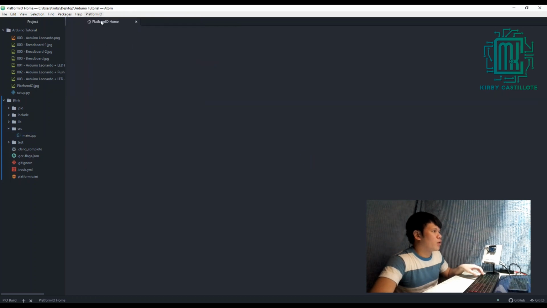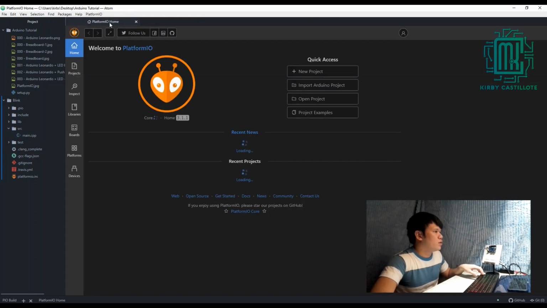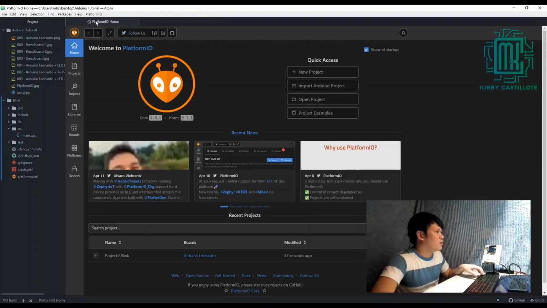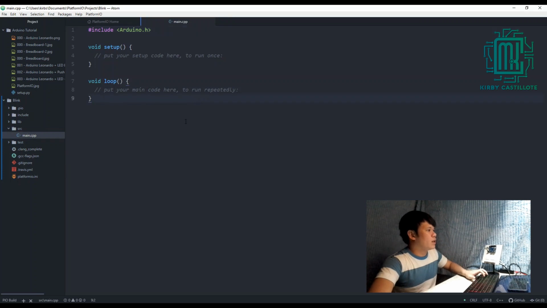Just going back to Platform IO. Okay, then I'm going to open the main.cpp. We can upload this code on our Arduino. I think this is called the bare minimum program, the bare minimum sketch for our Arduino.